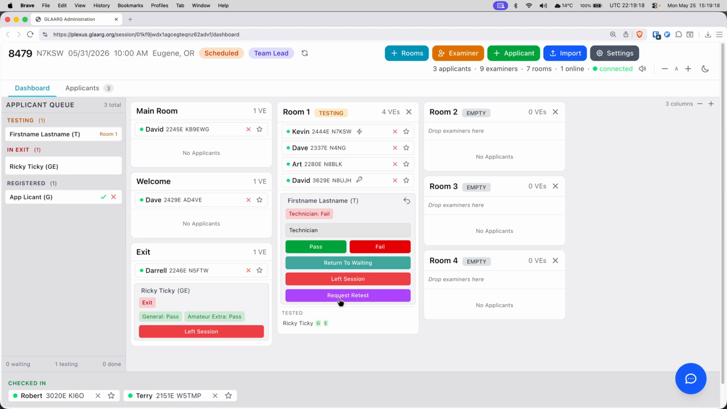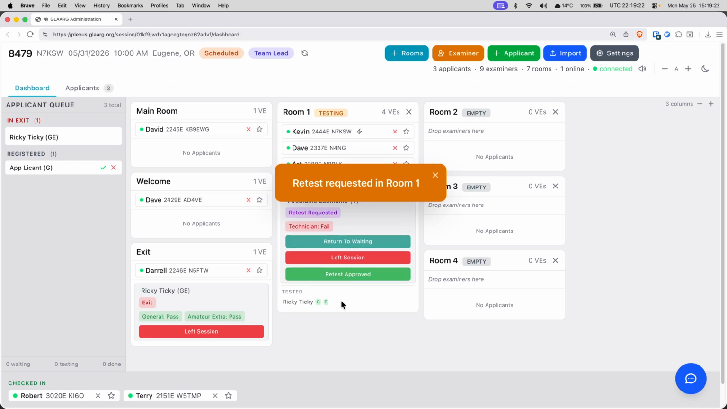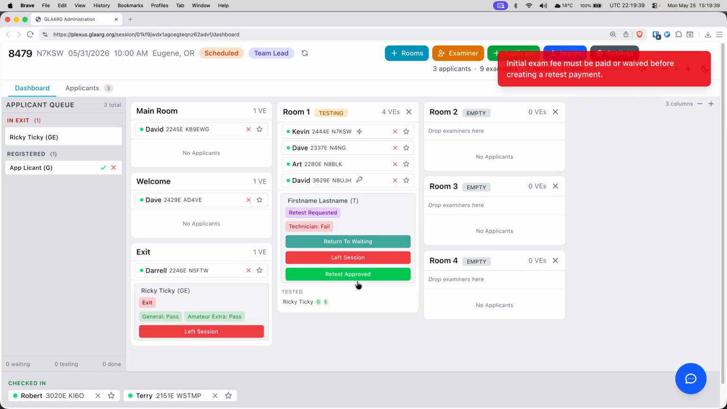And let's say they want to retest, so we can click request retest, and then it'll notify the team in main so that we can send them another invoice, and there's a way to do that in Plexus automatically. So us in main can click retest approved once they pay that invoice, and it knows that they didn't actually pay, so it has that pop up there. So that's about it.